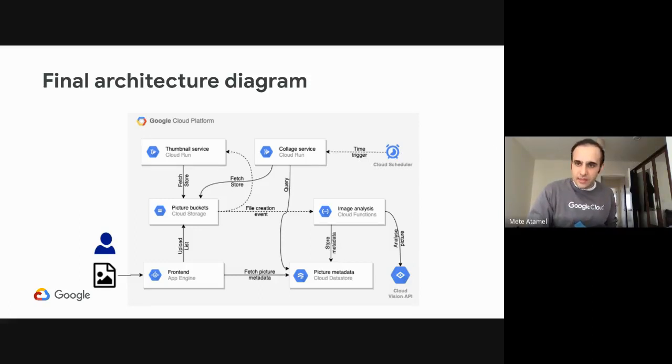I think there's something in the chat. Let's check. Someone says, I came from zero GCP background. Can I know the difference between Run and Function? Yeah. So what's the difference between Cloud Run and Cloud Functions?